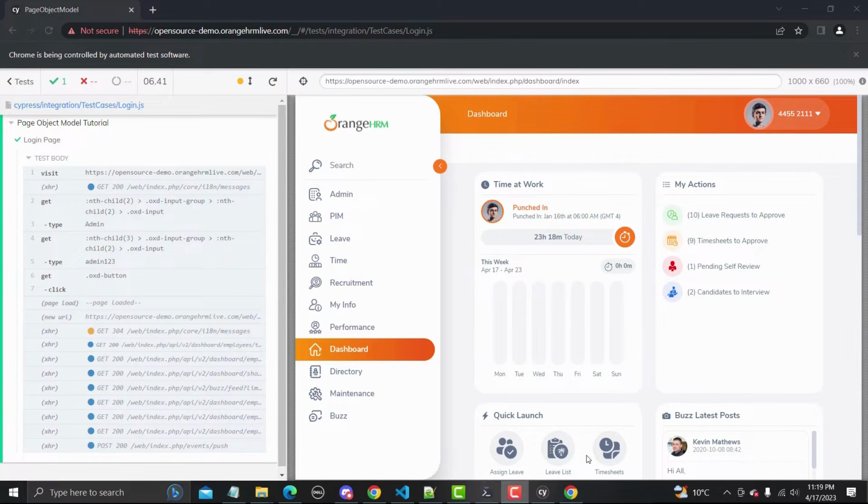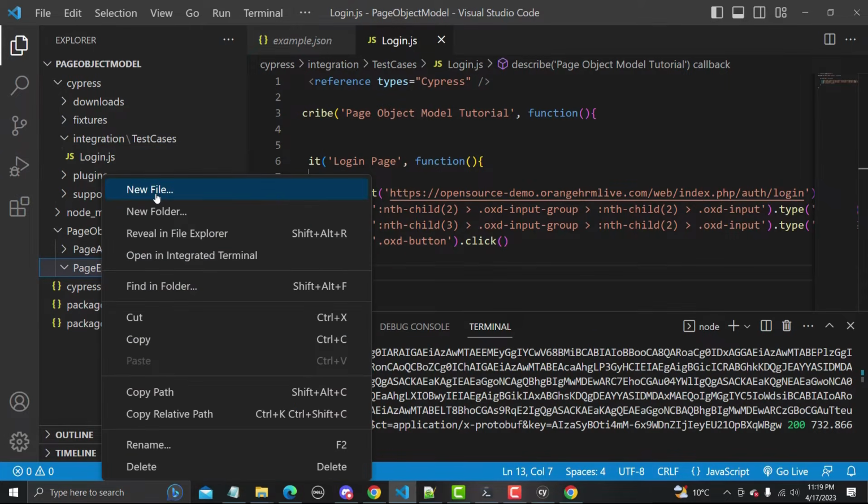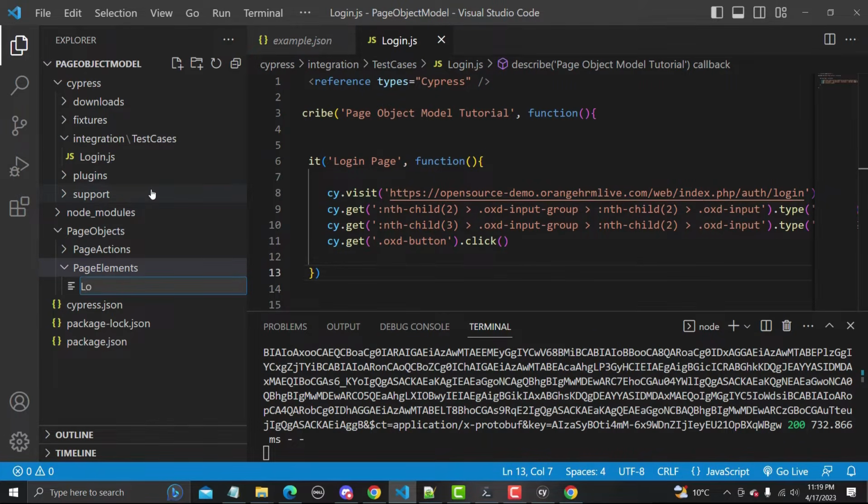Now we will convert this script into a page object model design pattern. So for that, again, let's go back into Visual Studio Code, and under this page elements, let's create one file here. I'm naming it login page elements. So this file will actually contain all the elements, and in page actions we would be having the actions or the methods applicable on these particular elements.